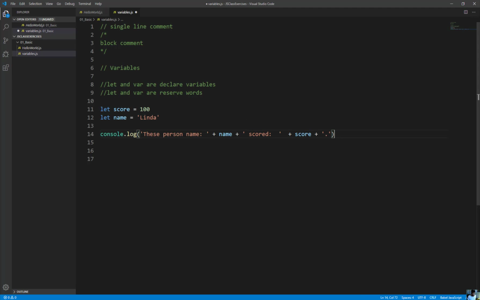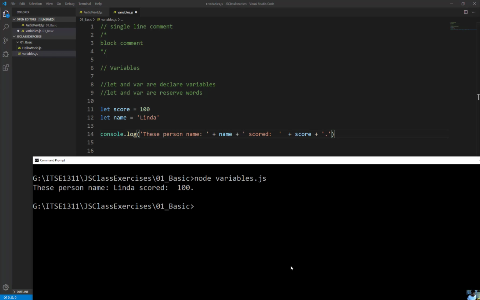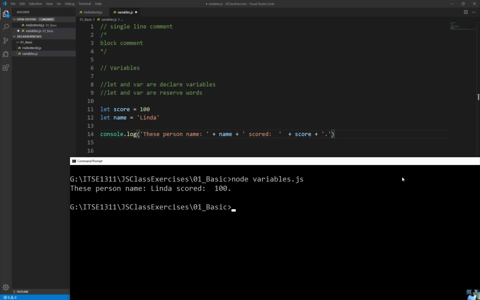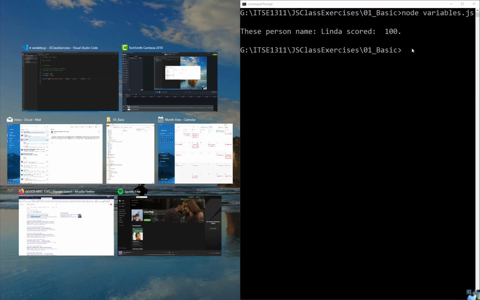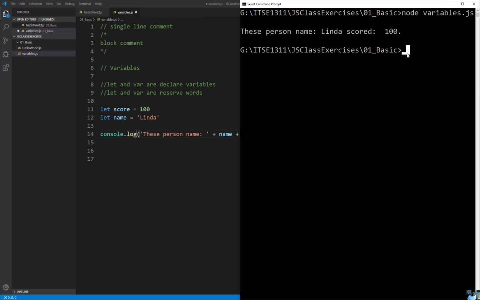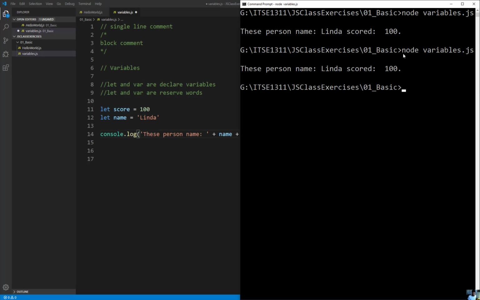So if you did that, I went up here to the command line over here, and I'm just going to bump it to the right, come over here, and hit the up arrow key, node JS, node variable JS, and this is what you're supposed to get.